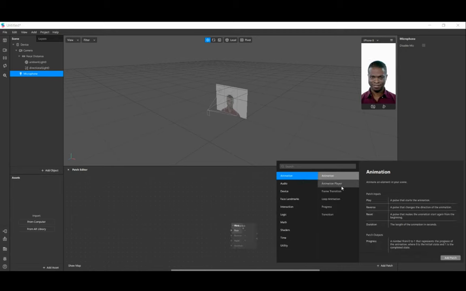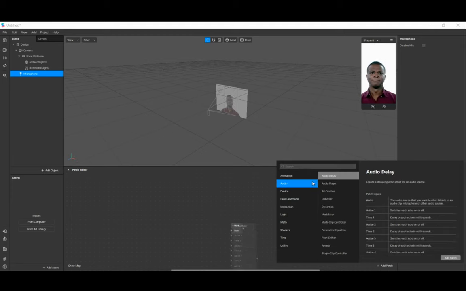Animation, you can control the animation, when an animation should open and other things, and audio. If you open a mouth, a separate audio needs to be played or something of that sort. That can also be done here.